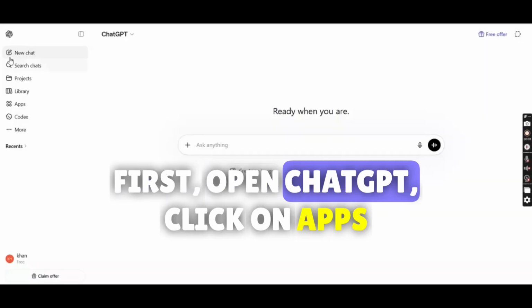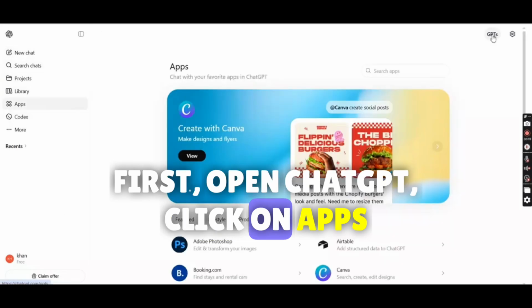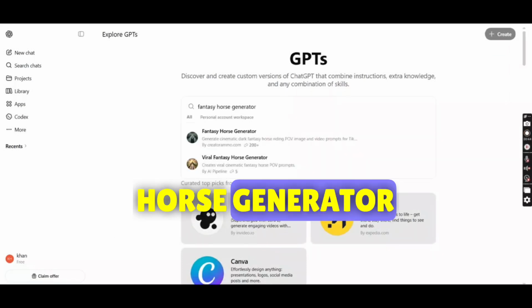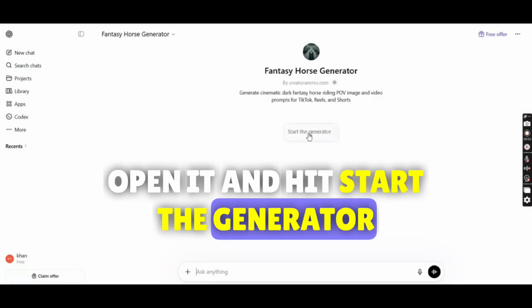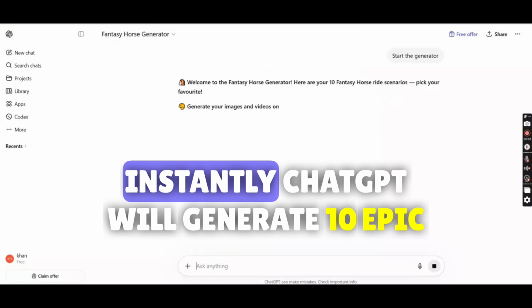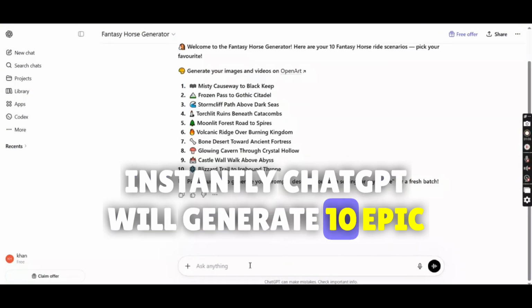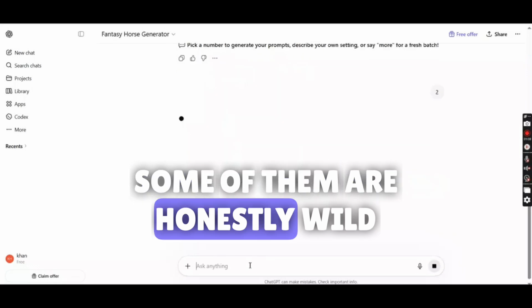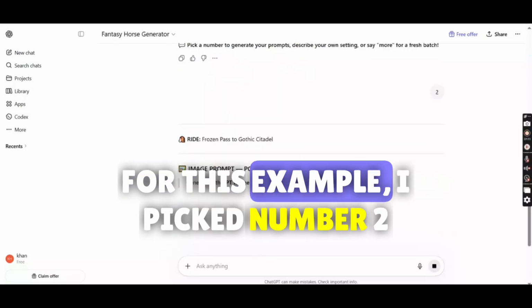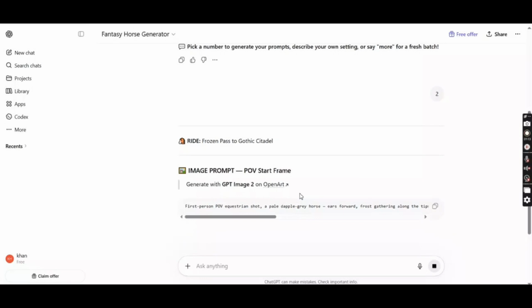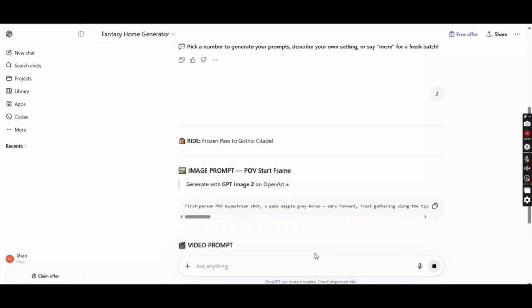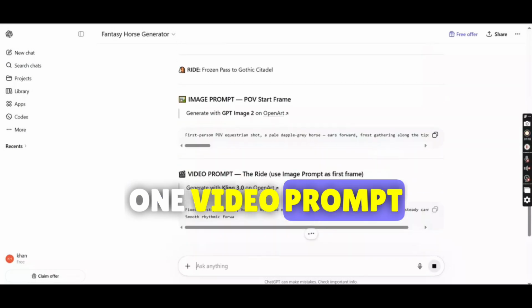First, open ChatGPT. Click on Apps, then go to GPTs, and search for Fantasy Horse Generator. Open it and hit Start the generator. Instantly, ChatGPT will generate 10 epic fantasy horse ideas. Some of them are honestly wild. For this example, I picked number 2. Then ChatGPT gives us 1 image prompt, 1 video prompt.